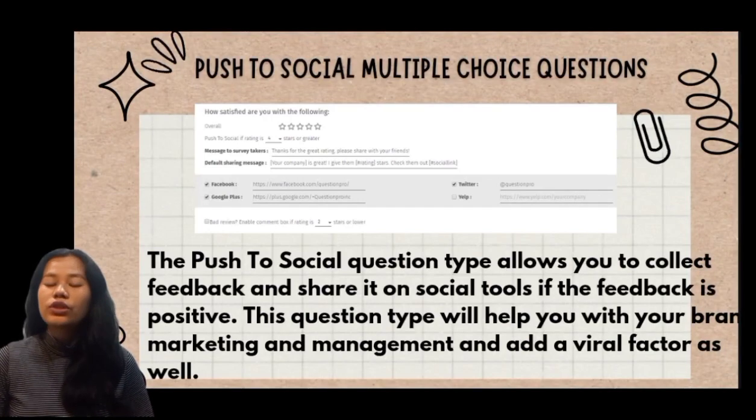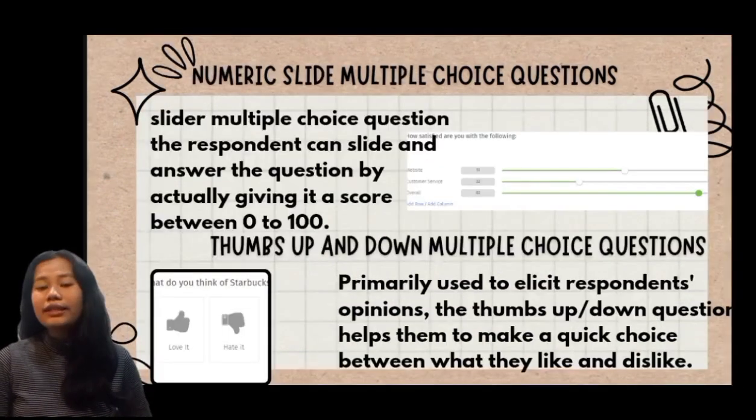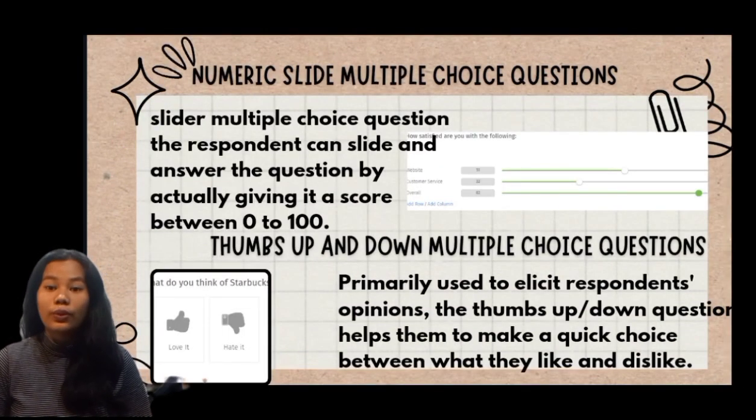Next is the push to social multiple choice questions. The push to social question type allows you to collect feedback and share it on social tools if the feedback is positive. This question type will help you with your brand marketing and management and add a viral factor as well.